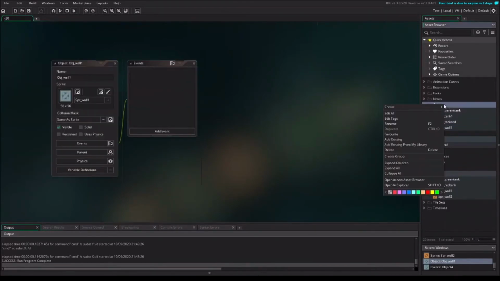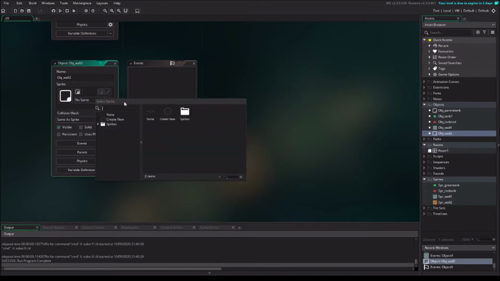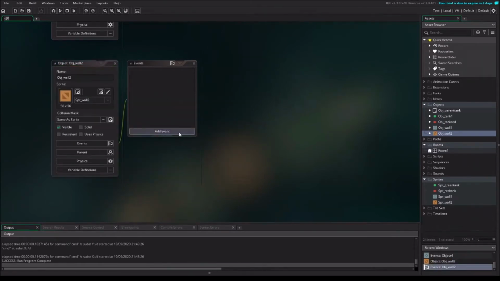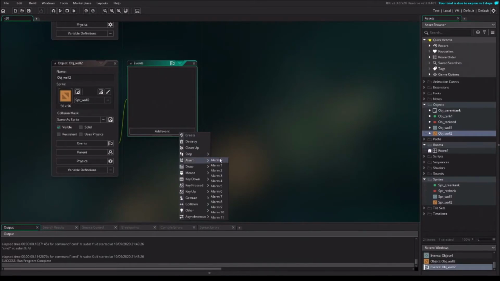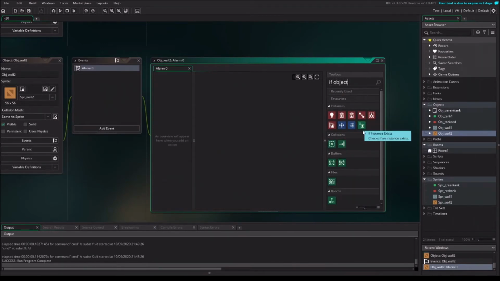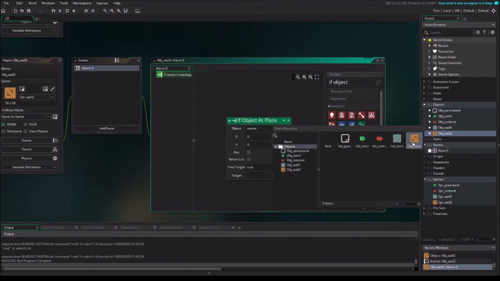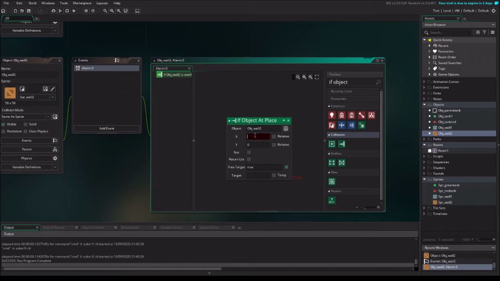The other wall we create will respawn. So we make a new object and give it an alarm. We rename it to object wall 2 and give it the wooden crate sprite. We will give it an alarm that will just activate another object. We will check if the object is at place. So if object at place, and it is itself. So if object wall is on x start position and y start position.